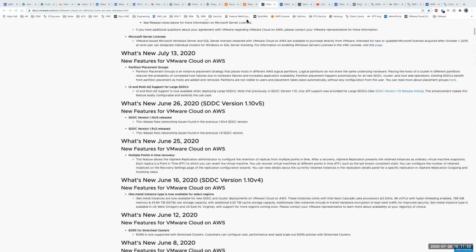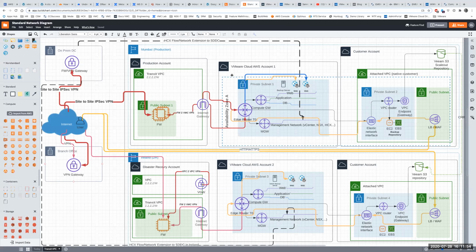So we have an SDDC in AWS on GovCloud West 1C, and we are having some communication problems between the VMC and a VPC that we have set up there that should be communicating through a transit gateway, an AWS transit gateway.